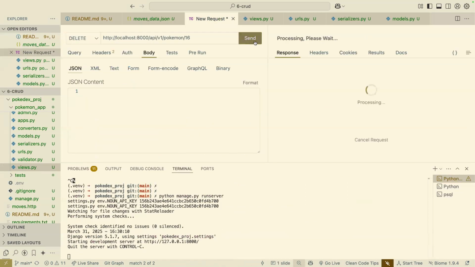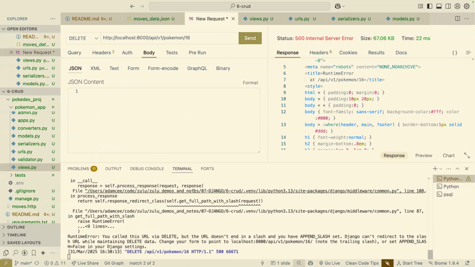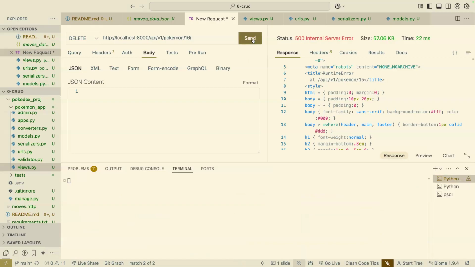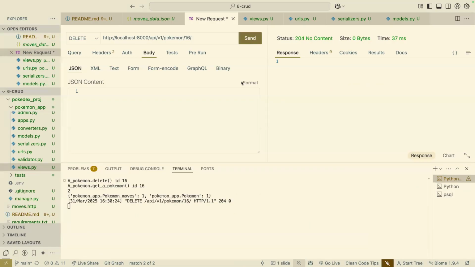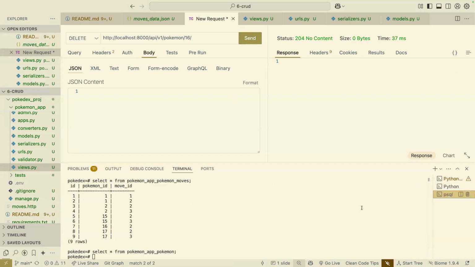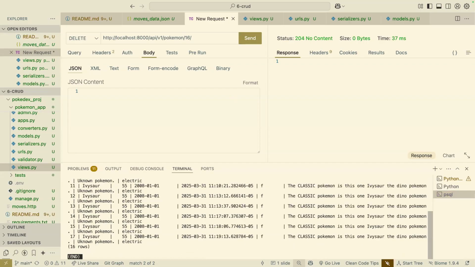Looking good. And now let's try to delete. And I need to end it in a slash. And now it does appear that we successfully deleted our Pokemon. If I go to psql and run the query again, indeed, I've got ID 15, but no ID 16 and then ID 17.